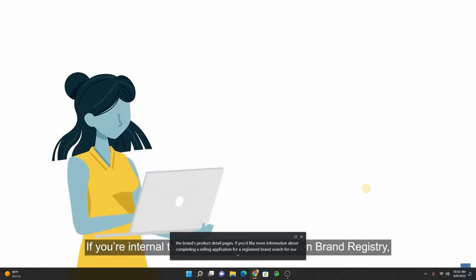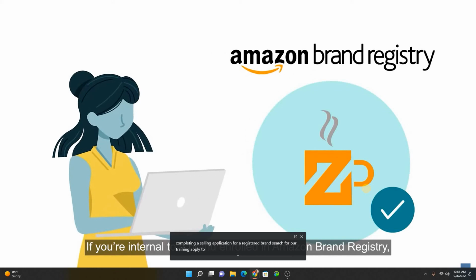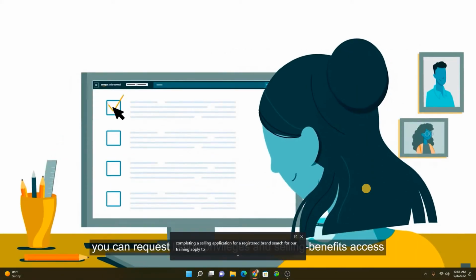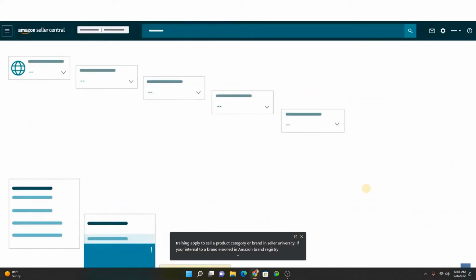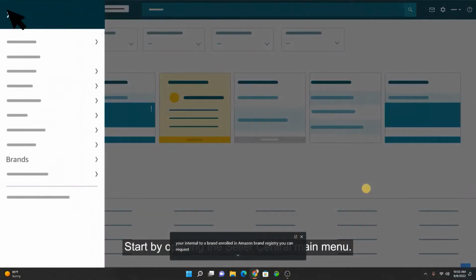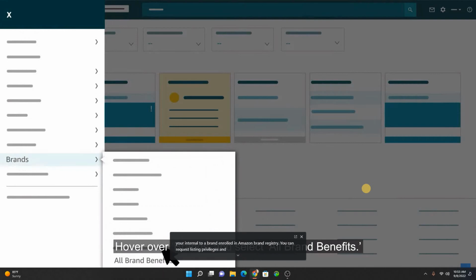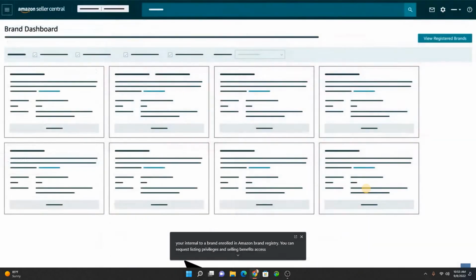If you're internal to a brand enrolled in Amazon Brand Registry, you can request listing privileges and selling benefits access with a few quick clicks. Start by opening the Seller Central main menu. Hover over Brands and select All Brand Benefits. Next, click the View Registered Brands button.